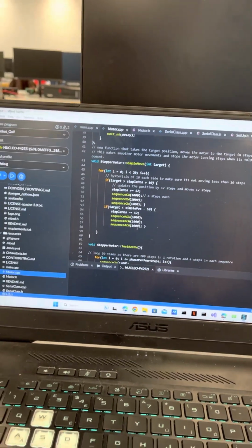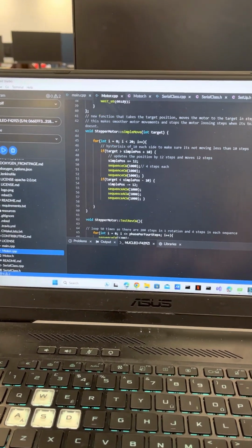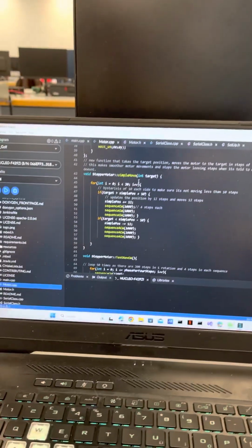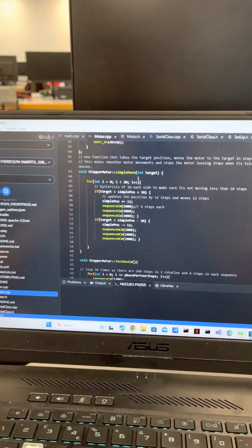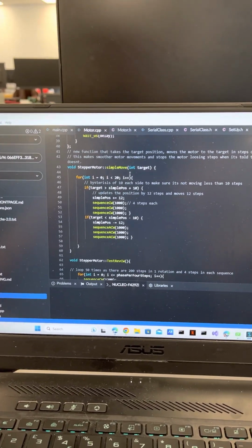This here is my simple move function, which makes the entire rest of my class redundant because it's so good. It basically takes in a target position and moves the motor to the target in steps of 12. It's a much smoother motor control. It stops it from losing steps as well.